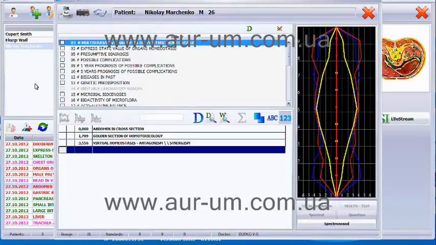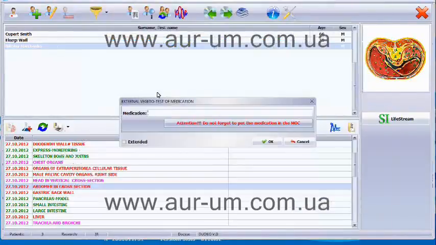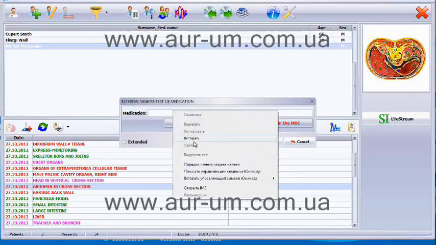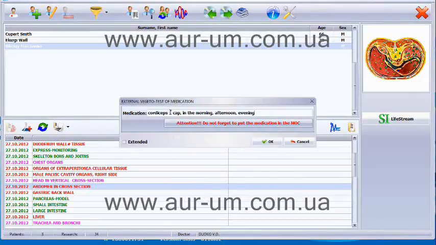We go to the analysis button. Again, we go to the external Vegeta test. We paste the result that we have created, and let's change the dosage a bit. Let's say we'll not use 1, but 2 capsules. And not in the afternoon. So only 2 in the morning and 2 in the evening.